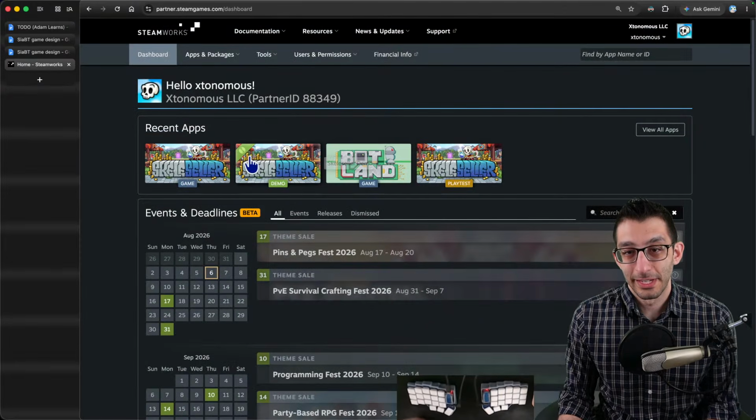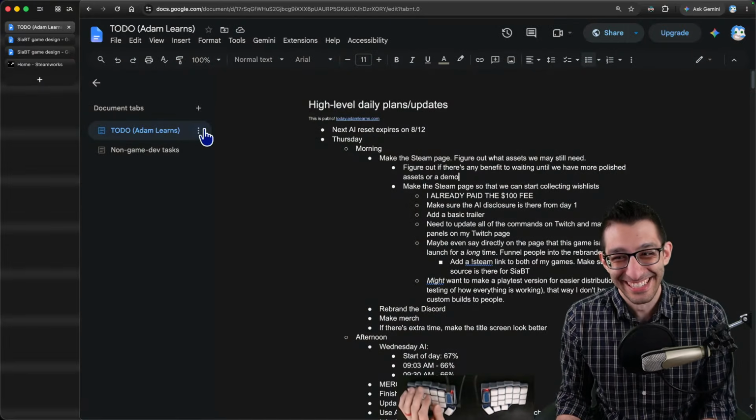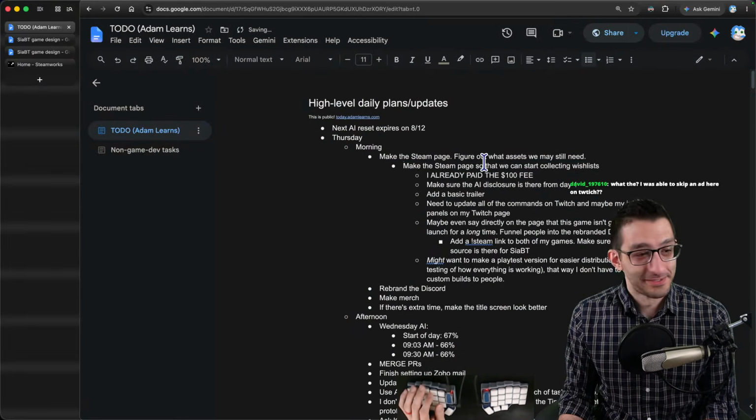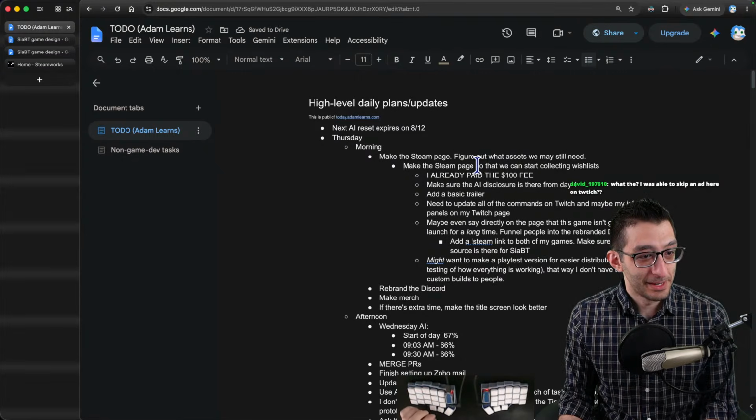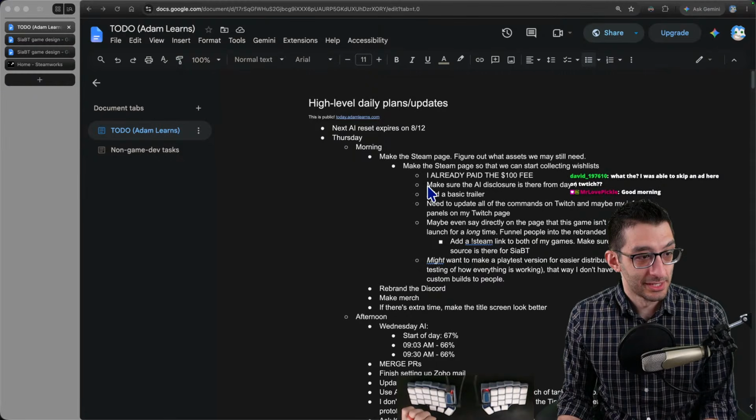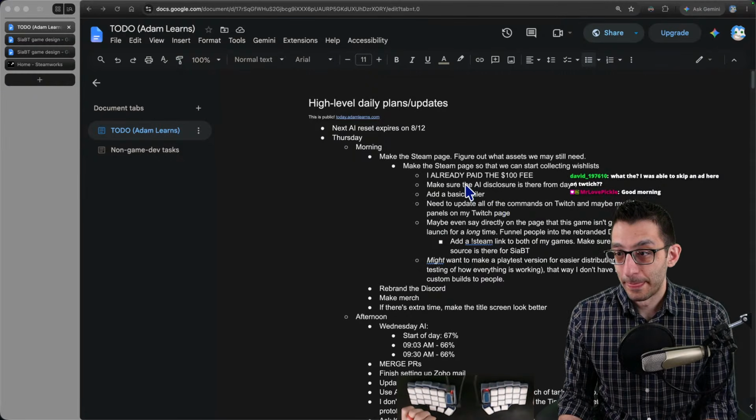I'm done. I'm done reading this. I don't care, we're doing this. You're able to skip an ad. Oh wow, I wonder if they're adding that ability every so often. Hey Pickle. That's pretty cool though.